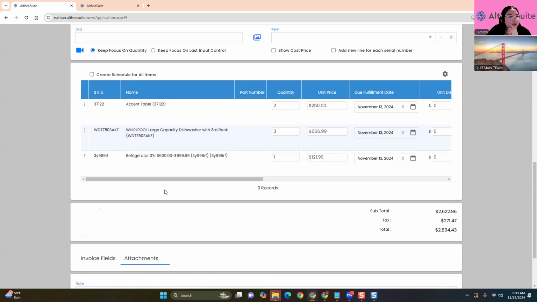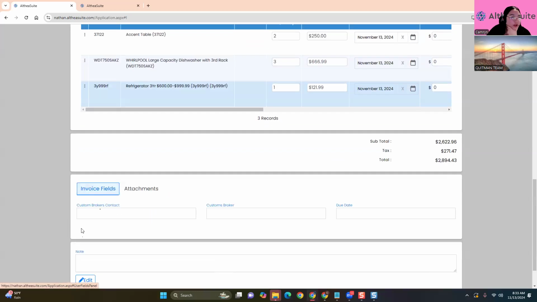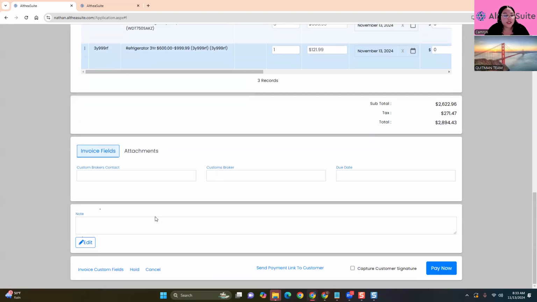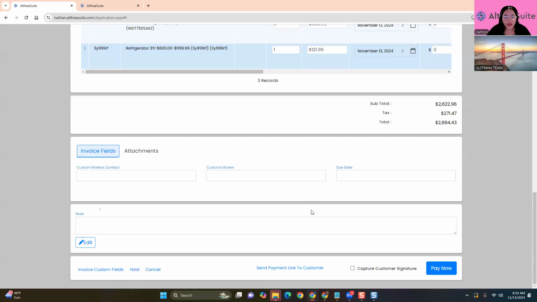Now, you've set up, you have your accent table, you have your Whirlpool dishwasher, you have your extended warranty here. Another thing that's kind of cool is what's called invoice fields. This makes it so that your system can be customized to you specifically. Now, in this system, they wanted broker's contact, customs broker, and then apparently a different due date for that. These are custom fields for you guys. So you can hit this custom field. And if you have any information that you guys are used to collecting, you can add it right within here just by hitting that little invoice fields, adding new, and then adding a new contact. It'll go ahead and add a field that looks just like this for you.